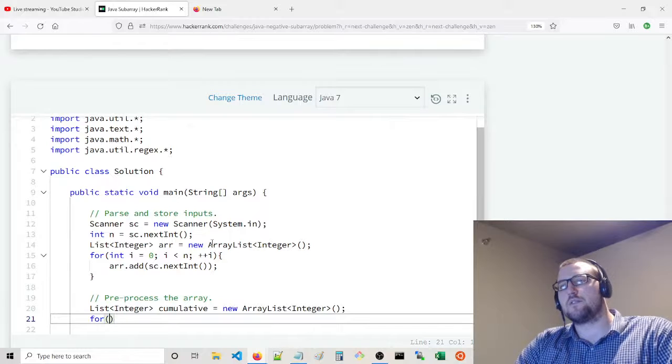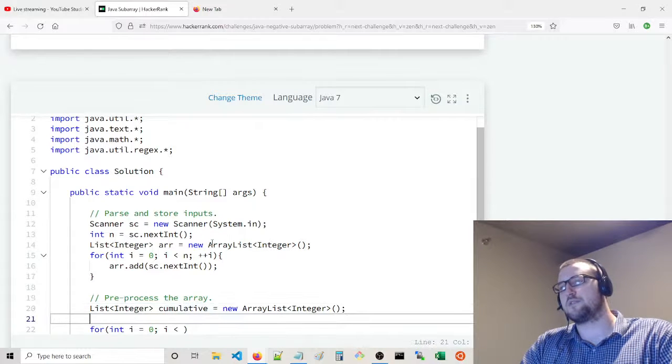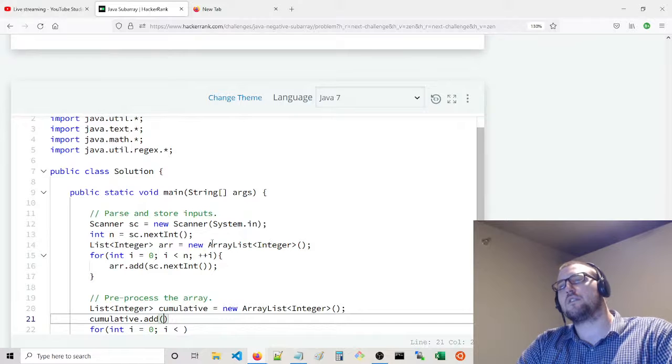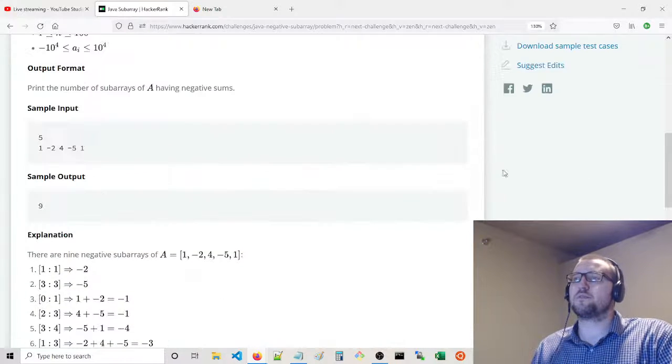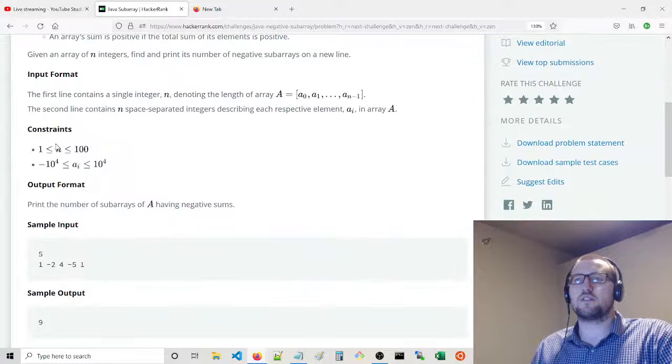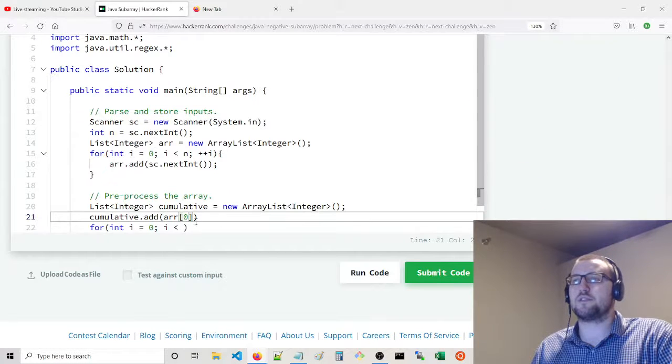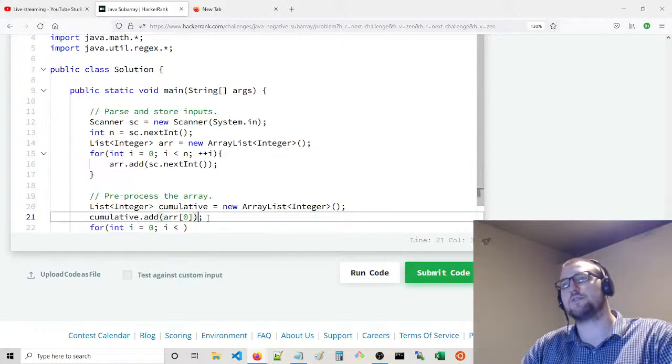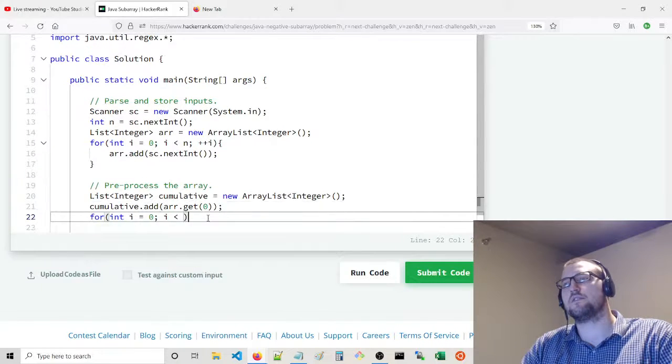And we're going to say for int i equals 0. So actually you probably want to initially cumulative dot add array of 0. Now we're assuming it at least has one value, so we don't need to do that check. So we can just say array of 0. And these are lists, so we're going to get 0.